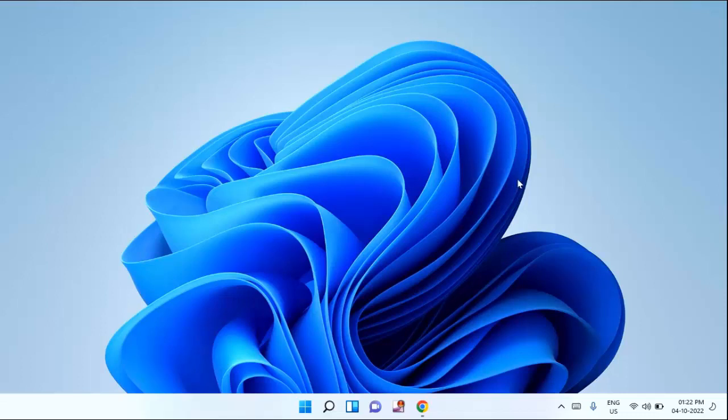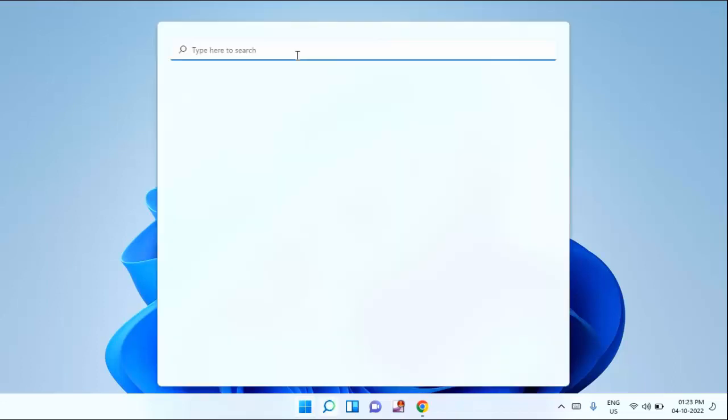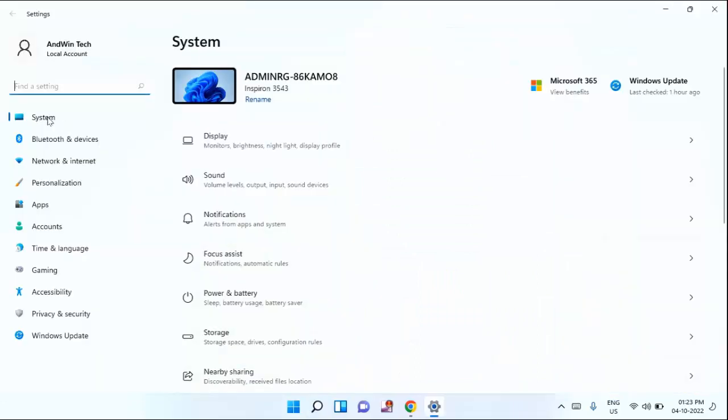Guys, if you want to enable startup app notification on your Windows 11, then first of all you need to click on start menu, then type here settings, click on settings. In left section you can see your system, just click on the system. Come to the right section, in this you can see notification, click on notification.